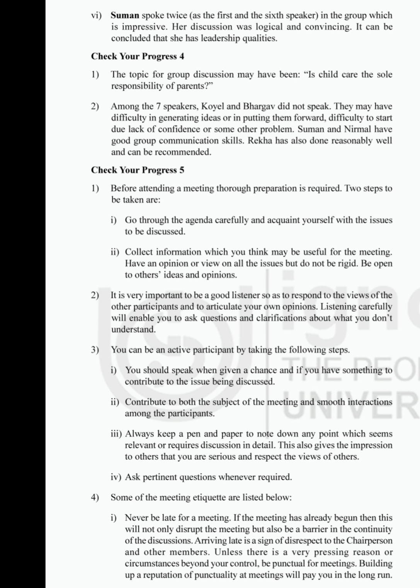2. It is very important to be a good listener so as to respond to the views of the other participants and to articulate your own opinions. Listening carefully will enable you to ask questions and seek clarifications about what you don't understand. 3. You can be an active participant by taking the following steps.